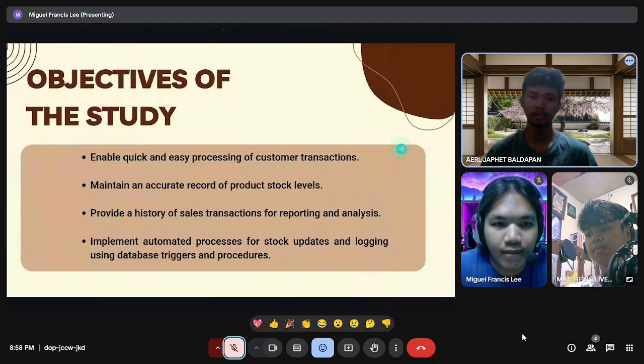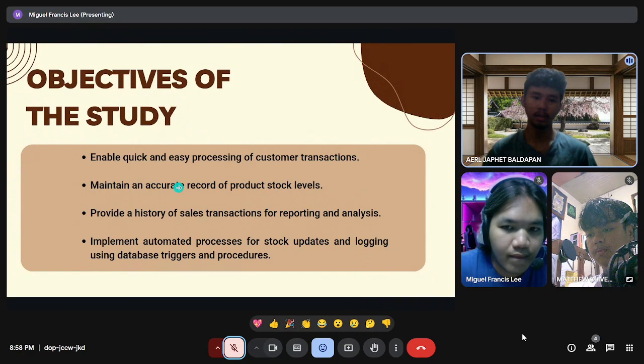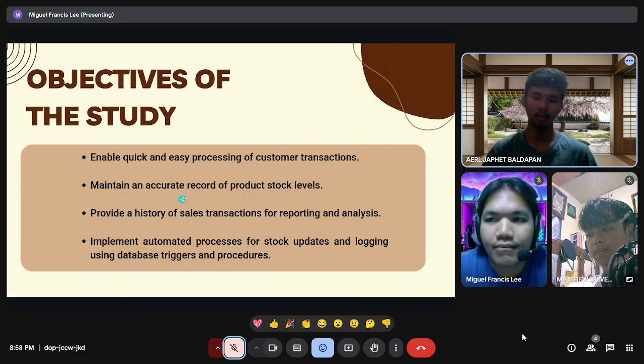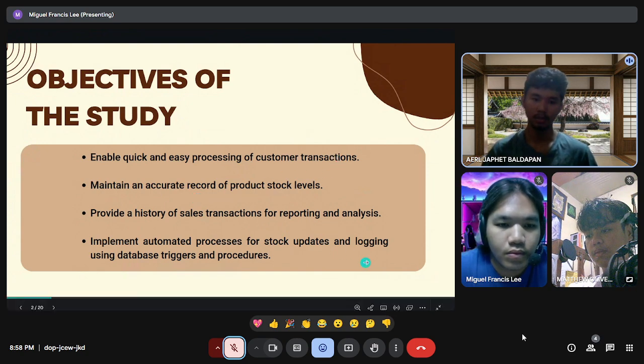So the objective of our study is to enable the admin quick and easy processing of customer transactions, maintain an accurate record of product stock levels, and provide a history of sales transactions for reporting and analysis. Implement automated processes for stock updates and logging using database triggers and procedures.